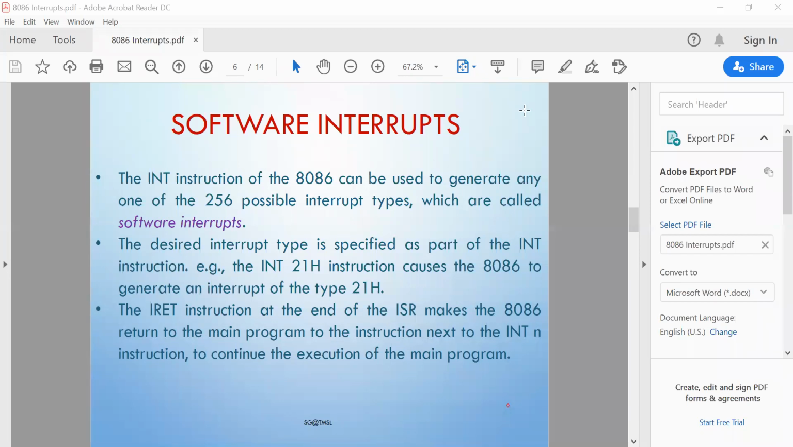If INT 03 is there, the INT 03 instruction causes the 8086 to generate an interrupt of type 03. And in this way, the IRET instruction at the end of the ISR makes the 8086 return to the main program to execute the instruction after the INT n instruction and continue the execution of the remaining program.